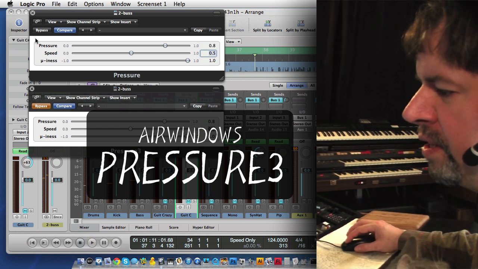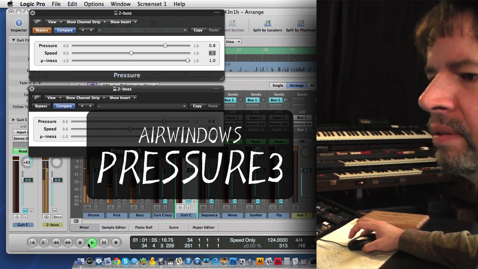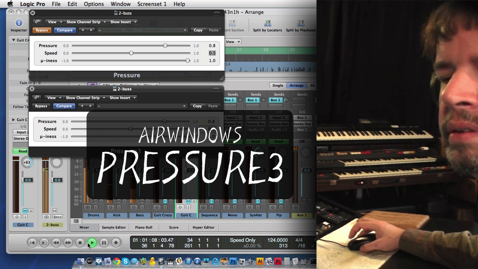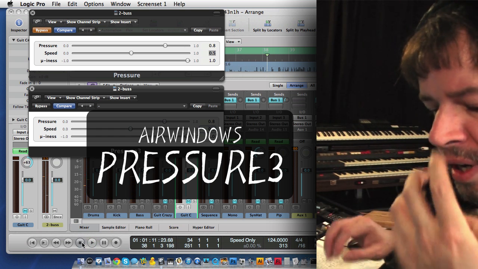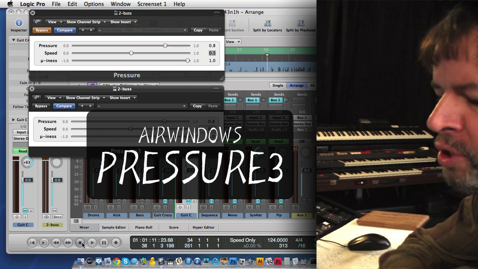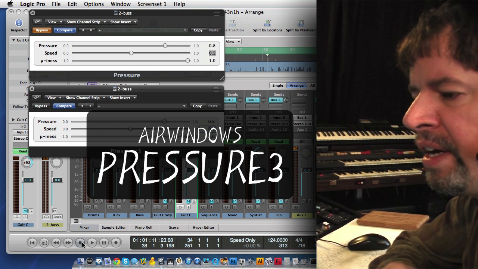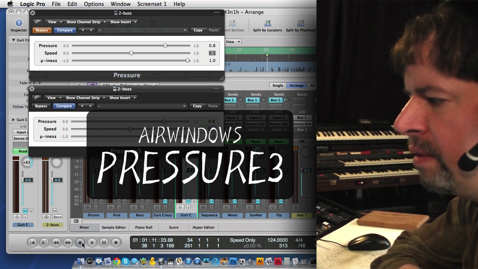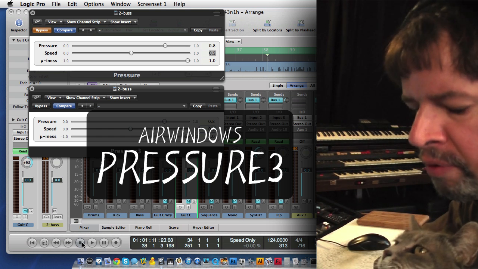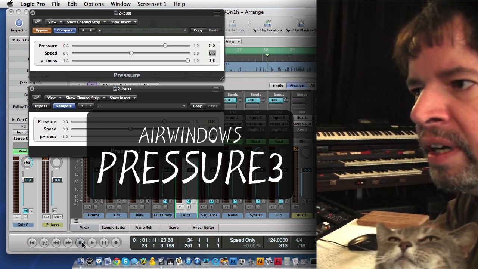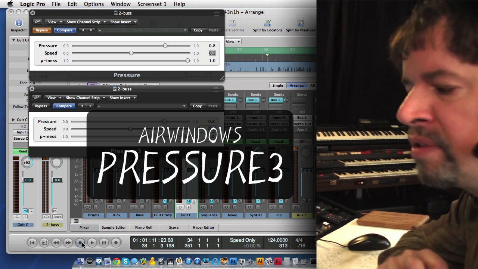There's Pressure, and here we have Pressure 3. Now what's going on here is this is exactly the same as the original Pressure. It doesn't have the anti-aliasing stuff that Pressure 2 had, because the whole Purist series is experimenting with running simpler algorithms that degrade the sound less by having less mathematical functions involved.